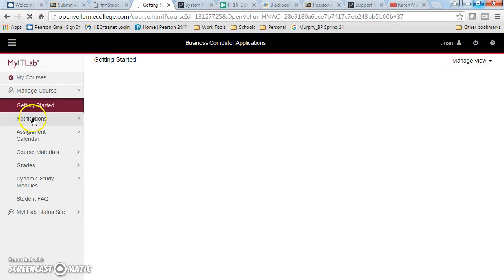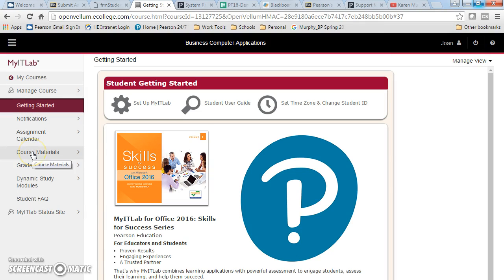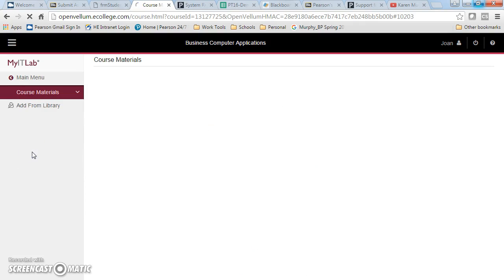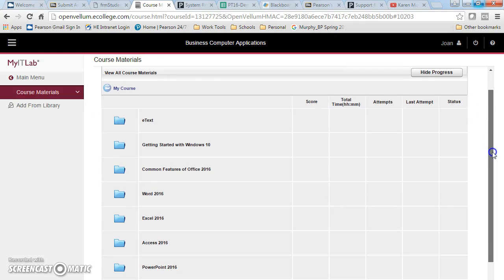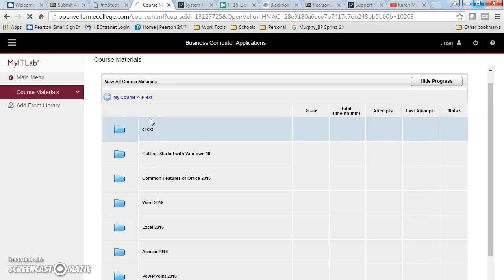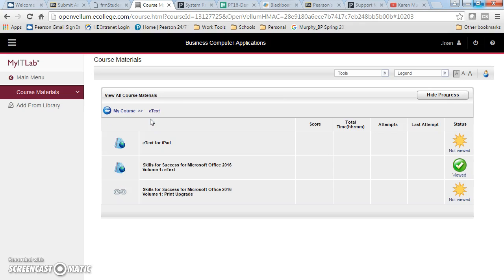Okay, back to the main menu. Another place where you and your students can come to open up assignments and content that's available in MyITLab is the course materials. You do not need to do anything in the Add From library. Your course has already been built for you, and your course materials are all available on this screen. You'll notice that the e-text is the first item that's available in your course. When I click Open the e-text, there are three options. One is how to access your iPad app, which is free.